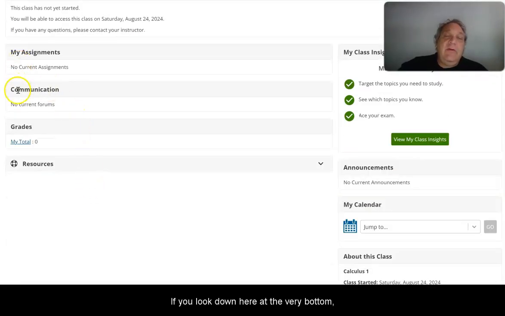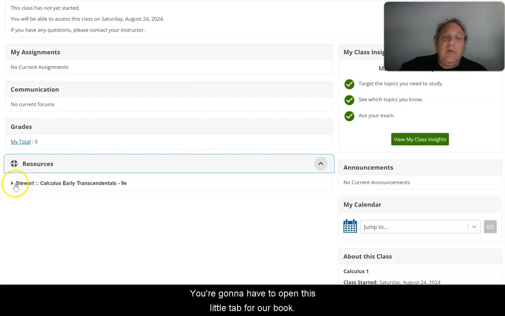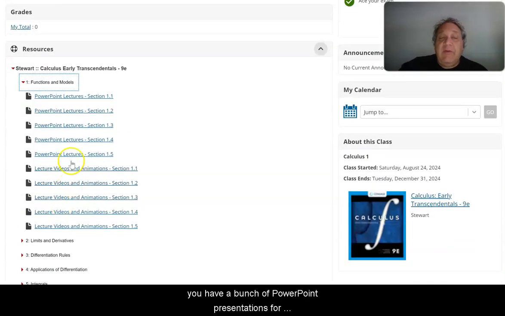If you look down here at the very bottom, it says resources. And in order to get to the instructional videos and other kinds of resources, you're going to have to open up this little tab for our book. And these are the different chapters for our calculus book. For example, for chapter 1, you have a bunch of PowerPoint presentations for each of the sections, and you have a bunch of lecture videos for each of the sections.